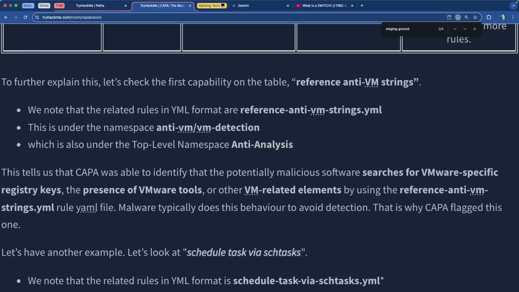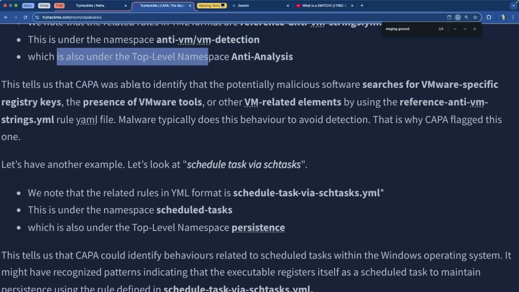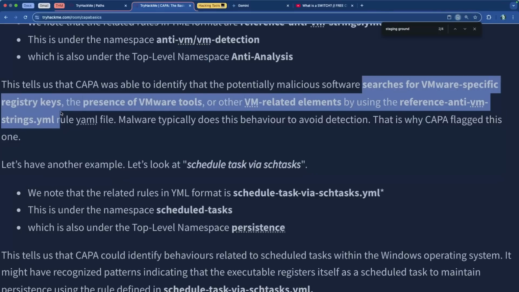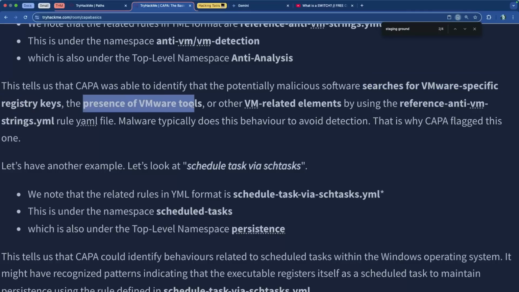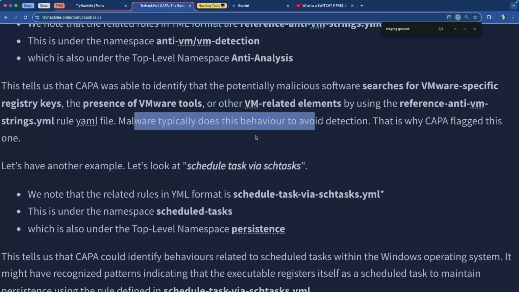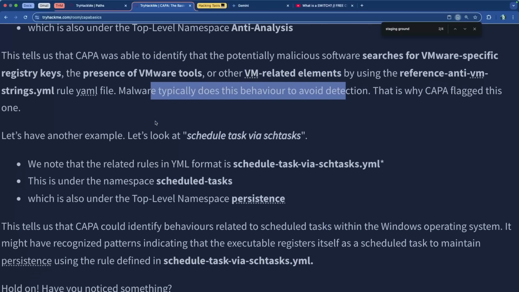So to further explain this, we're going to check the first capability, which is the reference anti-VM strings. We noted that the related rules in YAML format are referencing the anti-VM strings.yaml, and this is under the namespace anti-VM VM detection, which is also under the top level namespace anti-analysis. So this tells us that CAPA was able to identify that the potentially malicious software searches for VMware specific registry keys and the presence of VMware tools or other VM related elements by using the reference anti-VM strings YAML. Malware typically does this behavior to avoid being detected. That's why CAPA flagged it.